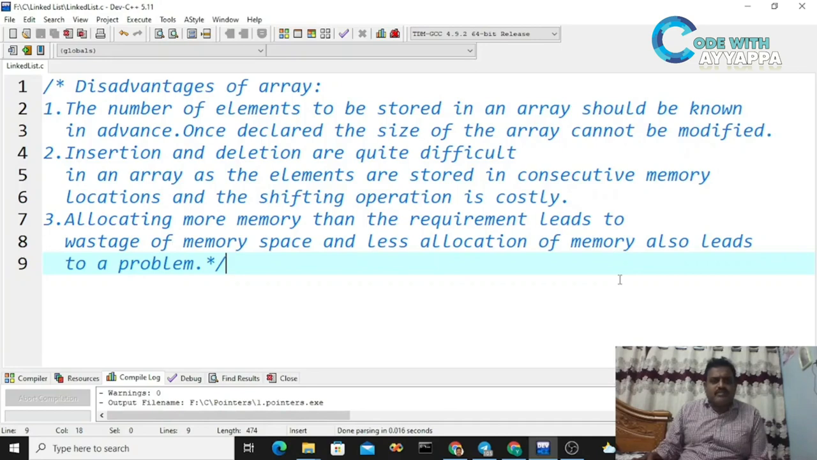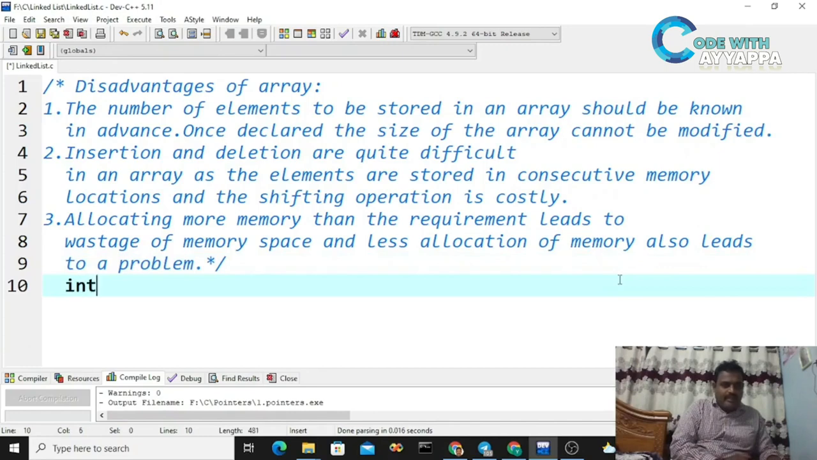The first disadvantage is that the number of elements to be stored in an array should be known in advance. That is, first we have to declare the array with a size. Example: int arr, you have to mention the size. So what is the size here? 50. So that is the first point.